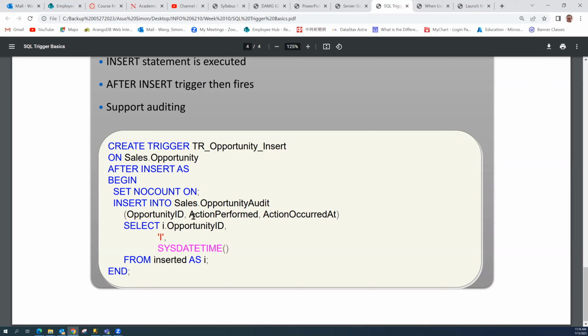And we are doing auditing. So insert into our audit table 3 columns, select these 3 values. First column is i.OpportunityID. Okay, i is inserted, down here. And then the second value is 'I', that's just a character value. And the third value is the system date, that's just a date, okay. So we need to pay attention to this i.OpportunityID. i is inserted.